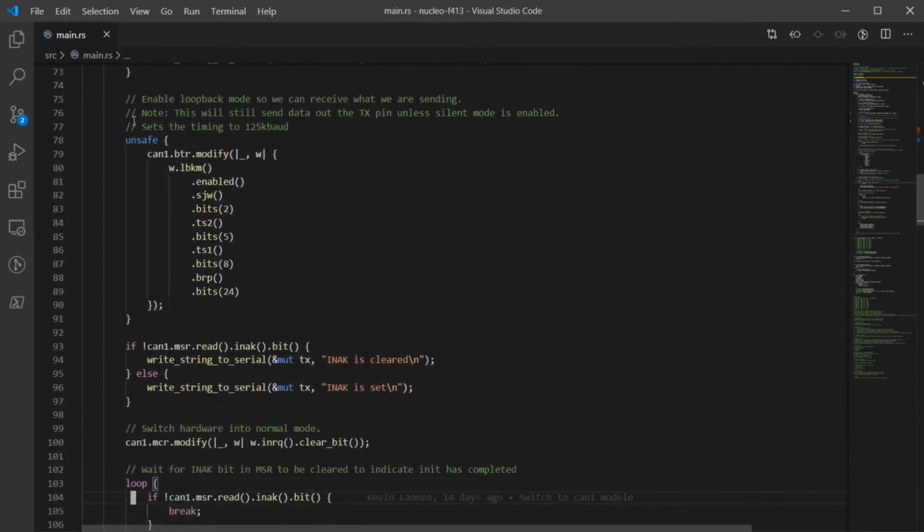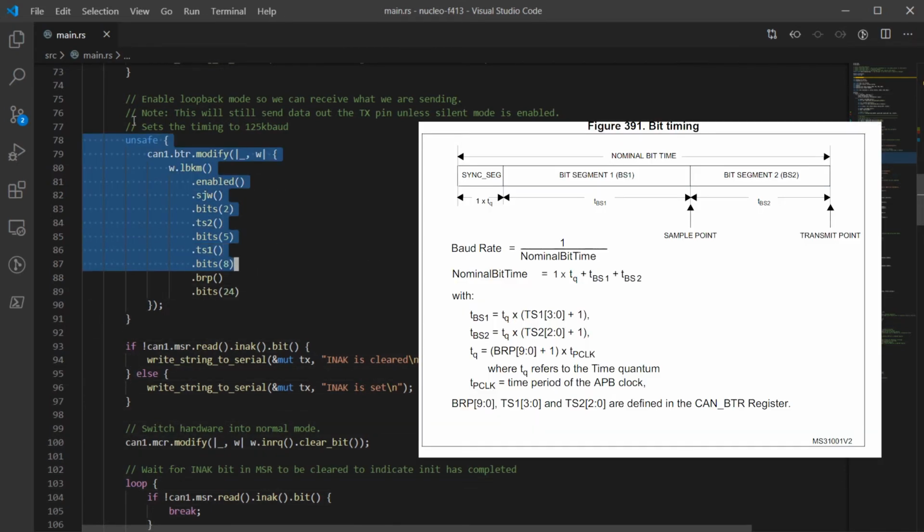Now that it's in initialization mode, bit timing can be configured. The bit timing register is configured to set the clocks for 125 kbaud. The clock feeding the CAN peripheral is 50 MHz, and I would like the time quanta to be 500 nanoseconds, so each bit will have 16 time quanta.